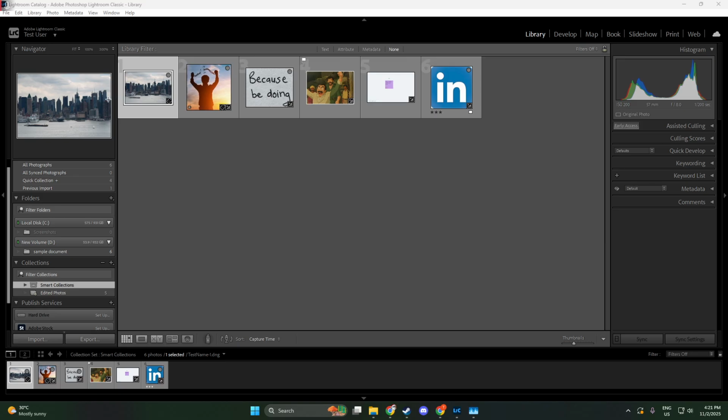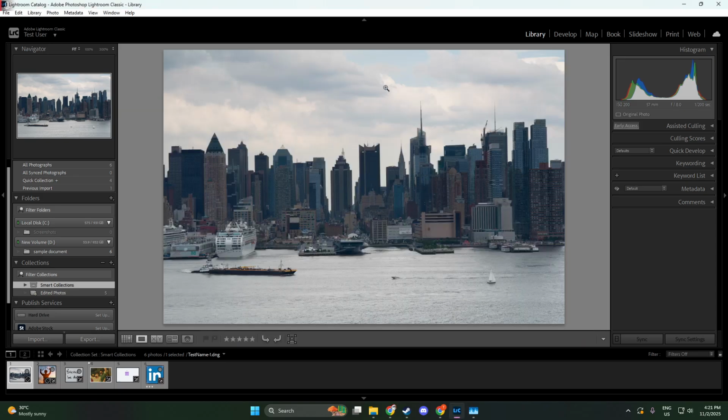First, we'll start by selecting the photo you want to use as your reference image. This is the photo that has the color look you're aiming to replicate. You can choose this in either the Library or Develop module of Lightroom Classic.